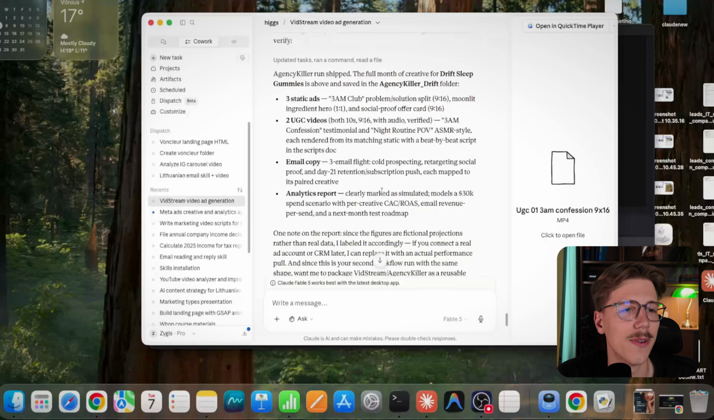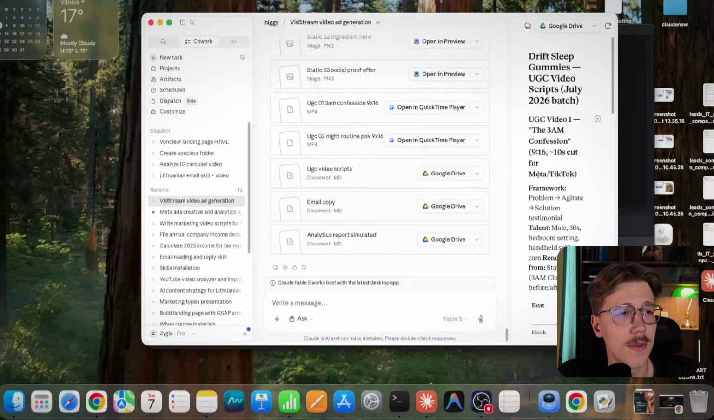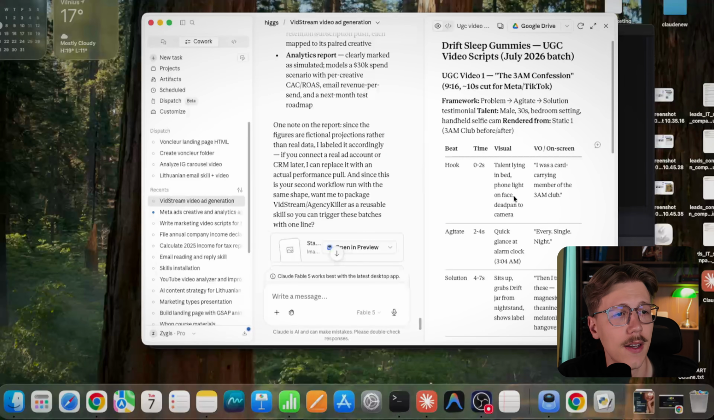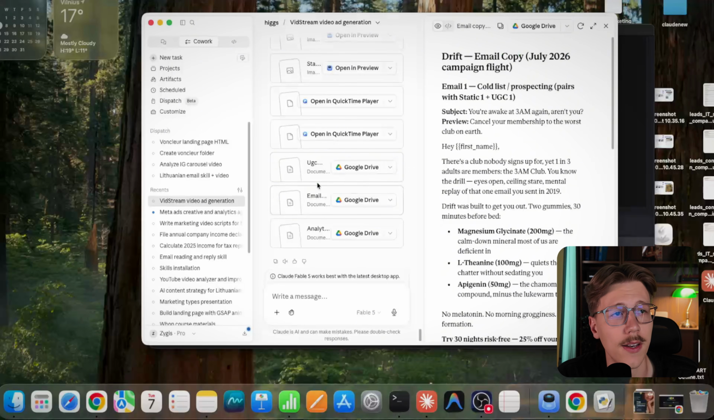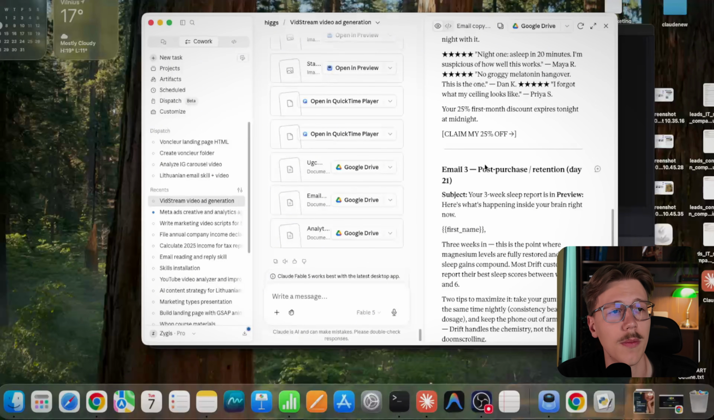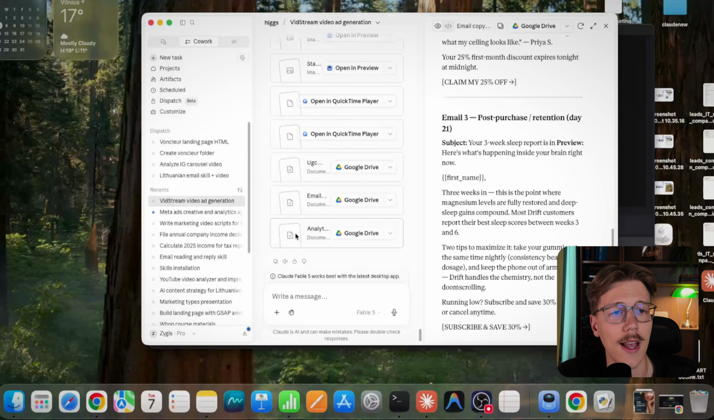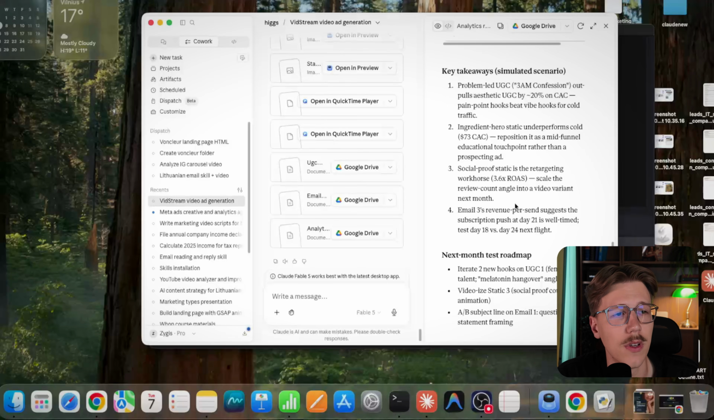And if we scroll further, we can even see the UGC video scripts. So let me just do that. As you can see, we got the scripts as we requested. Then we got the email copy. So email 2, retargeting, email 3, the post purchase, the retention day, and we got the analytics simulated, as you can see. So it's just a complete blueprint in less than 2 minutes.